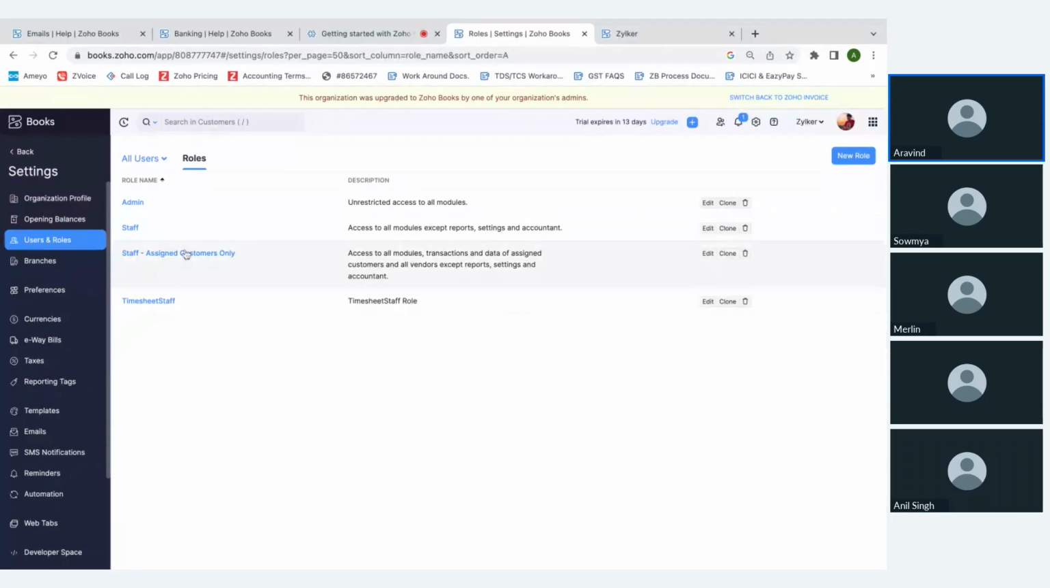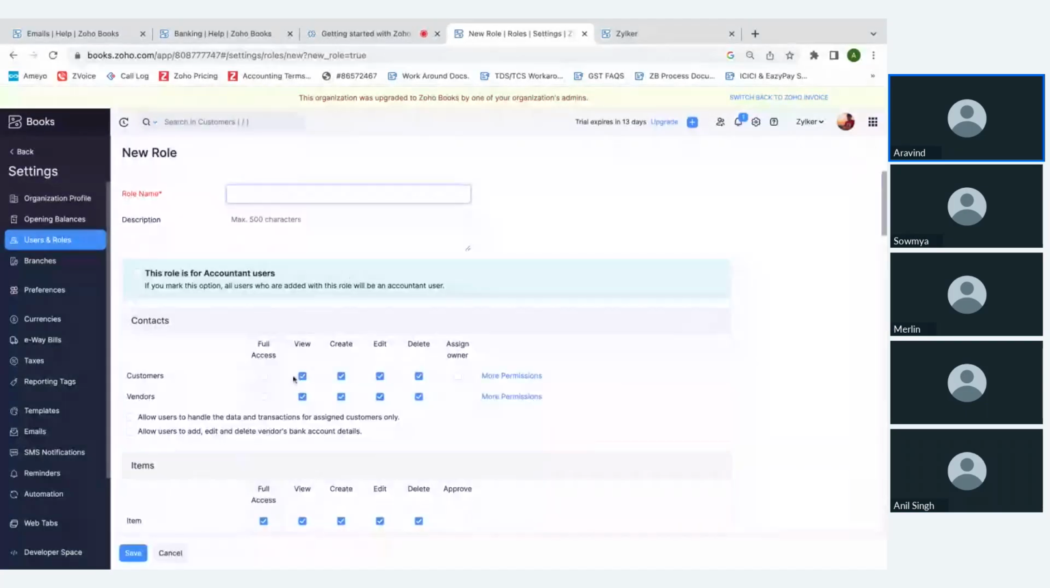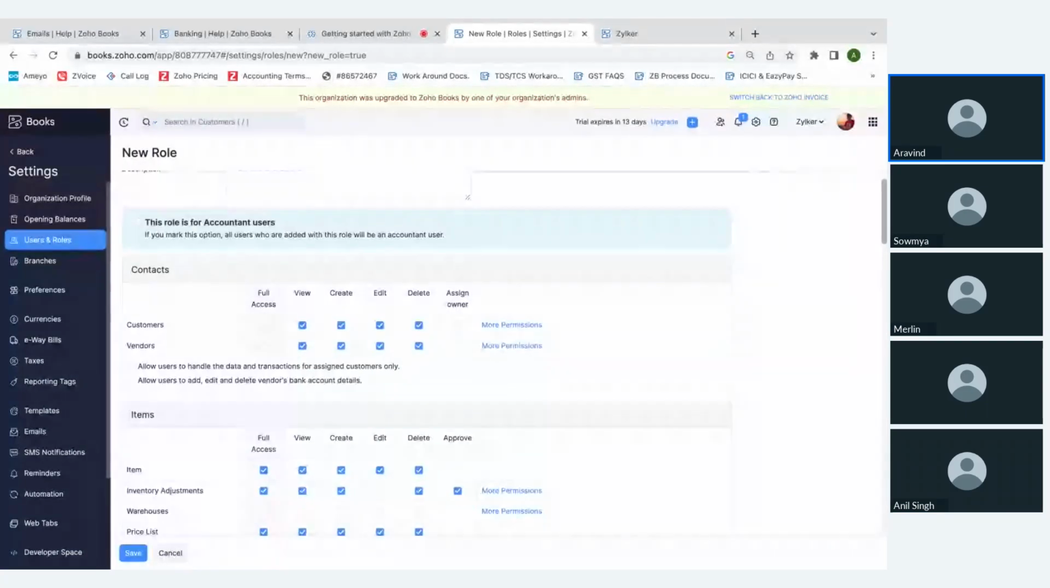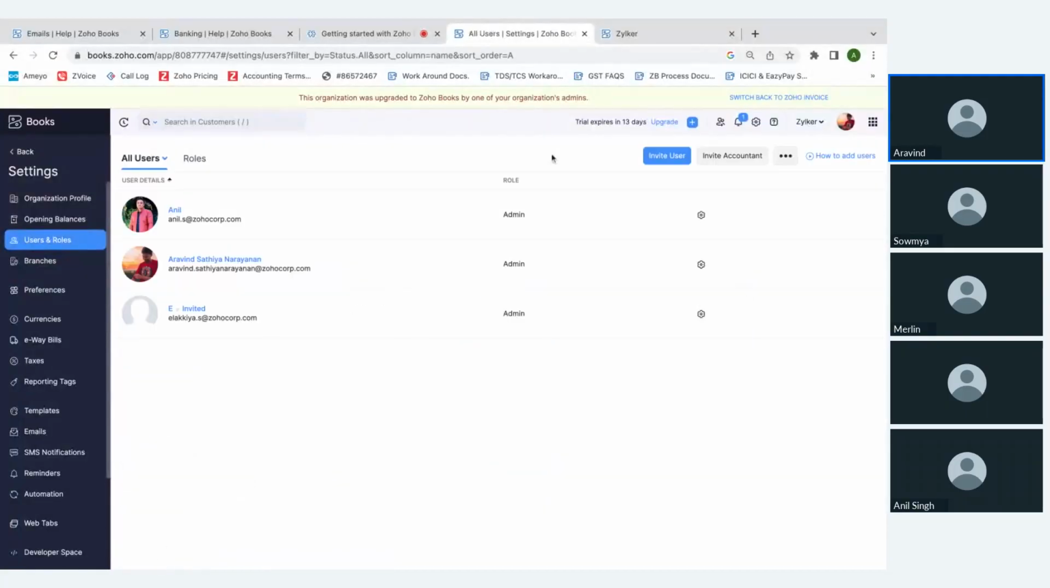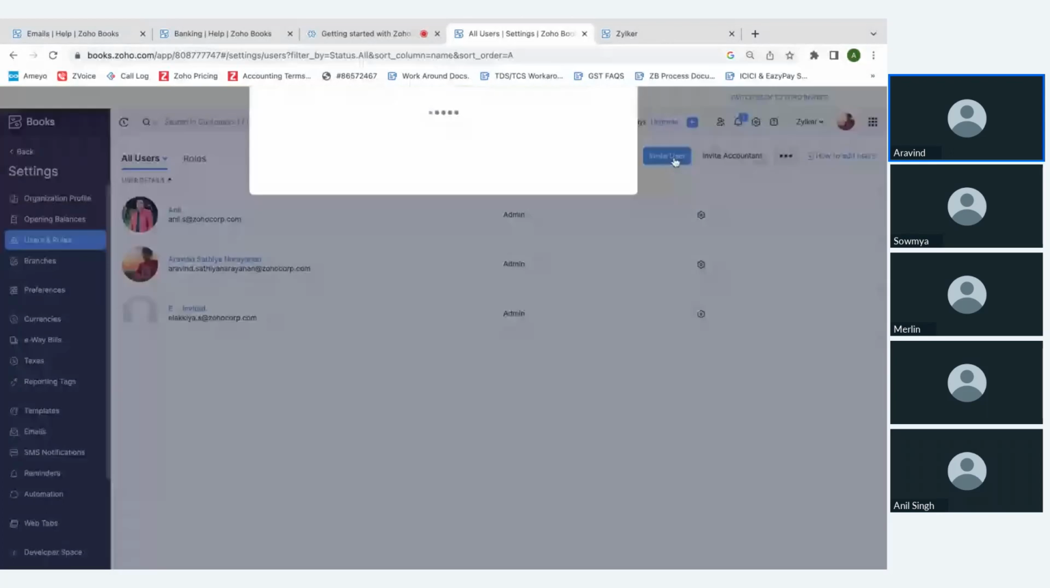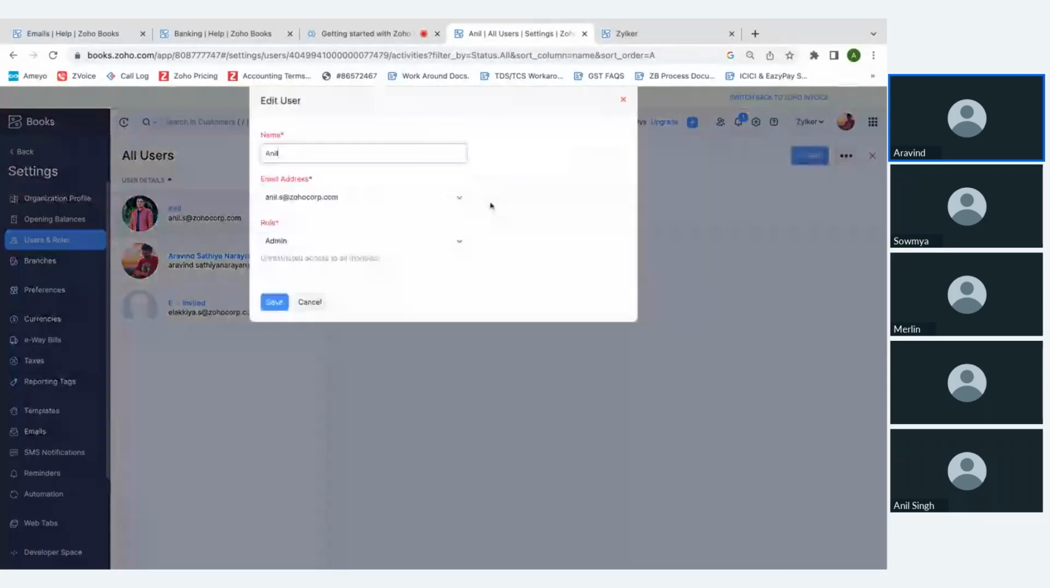By default, there are predefined roles in Zoho Books. However, if you wish to configure a custom role, you can select the option New Role, wherein you can provide a suitable role name. You can provide the access which you wish to grant for any particular users. You can save that particular role, and in the users section, while inviting the user, you will have the flexibility to choose the role in which you are inviting the user, or if the user is already invited, you can edit the user and then modify the role, thereby granting access.